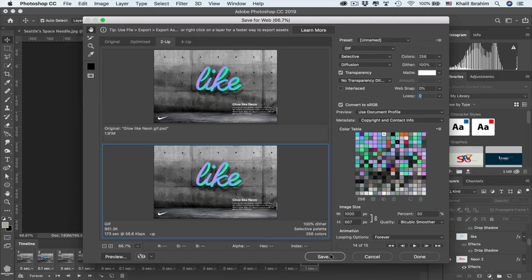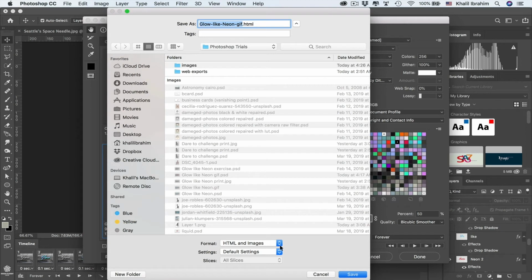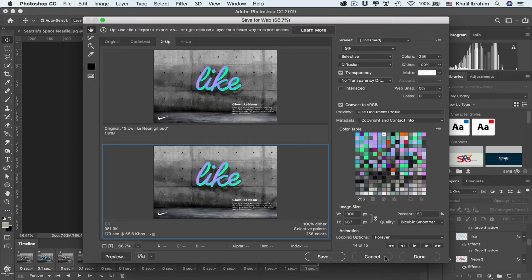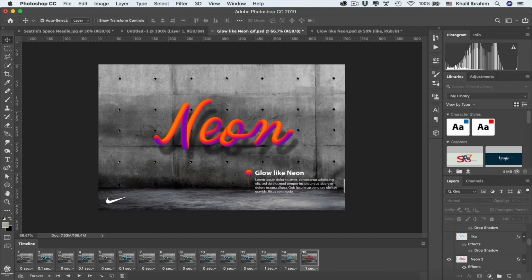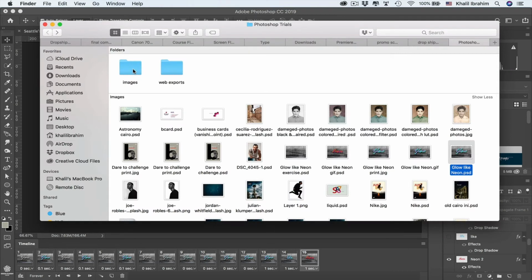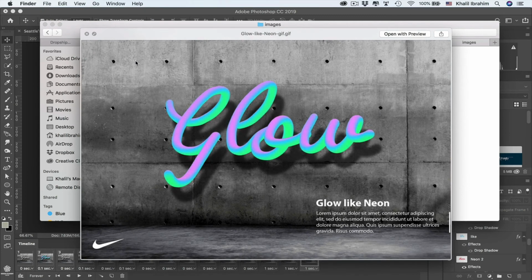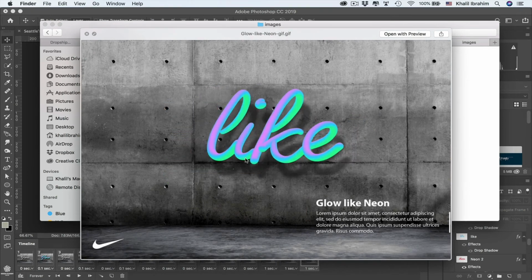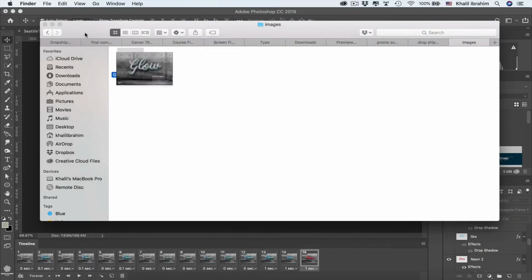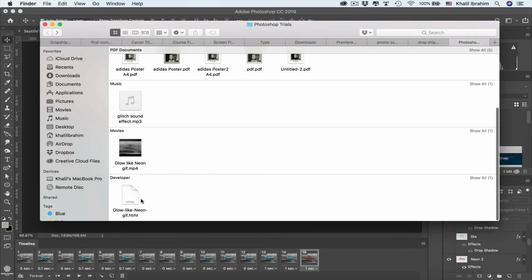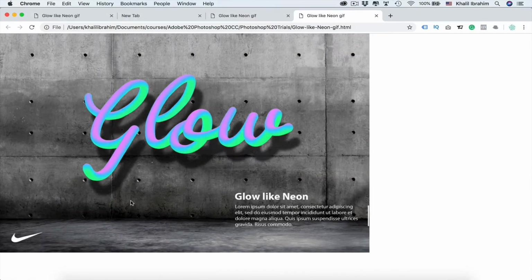We can save that one, and here we have the option to save that one as images only or HTML and images, and I prefer to save it like that. Then clicking save. Now let's go and check that one. Here we have images folder, and also we have HTML file saved outside in here. If we scroll down, we can see that file by double clicking.